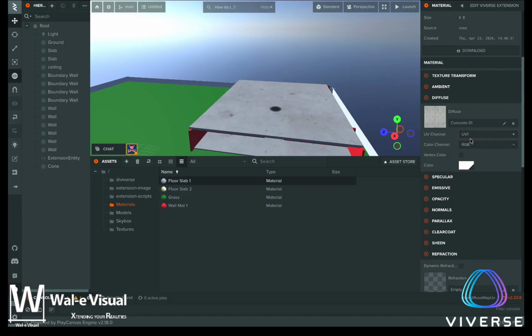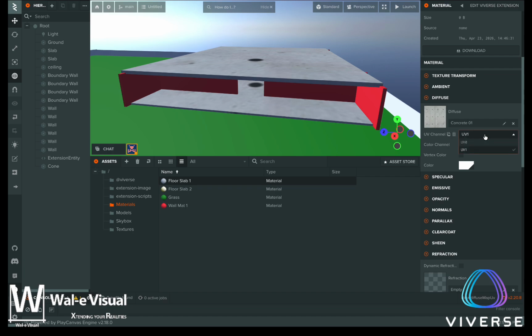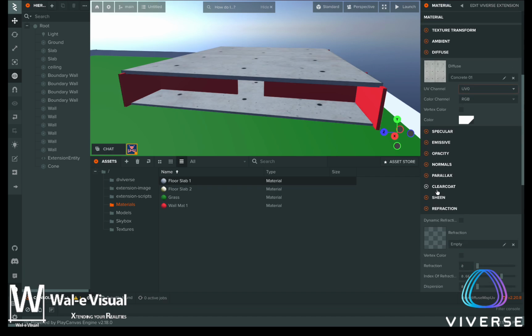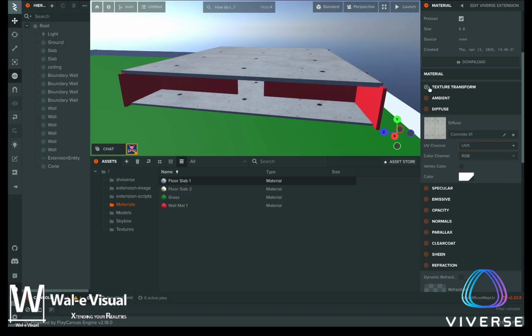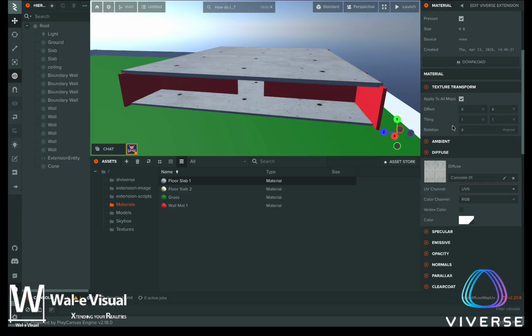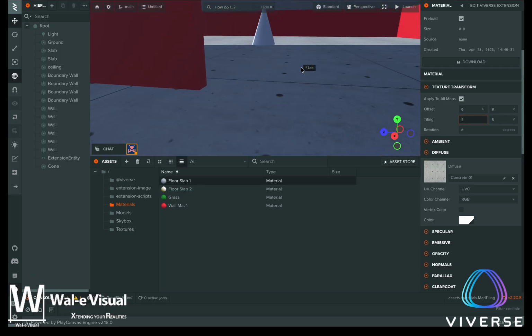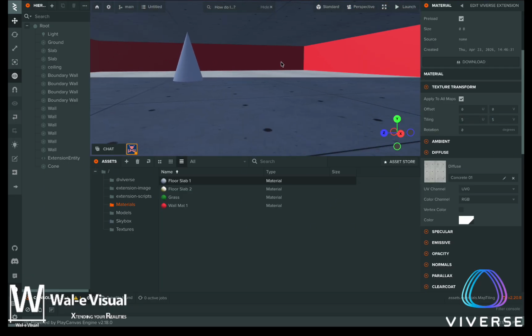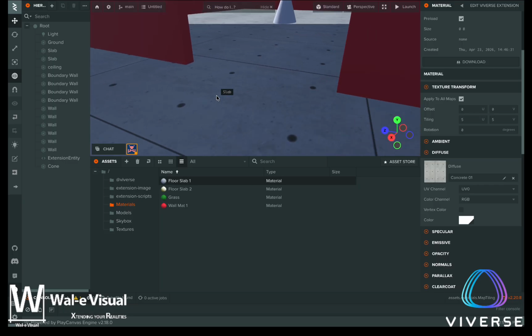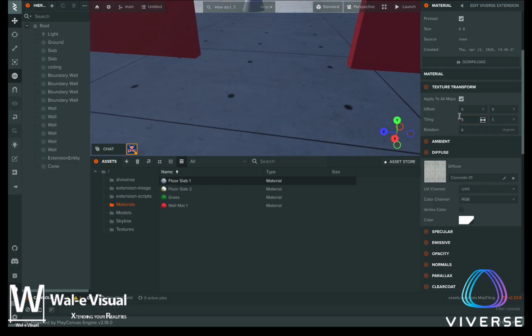So here, let's look at UV1. UV1 is even bad. Okay. So transformation, click this to add a 5 by 5. So it's beginning to look like a concrete. Let's call it 10 by 10.